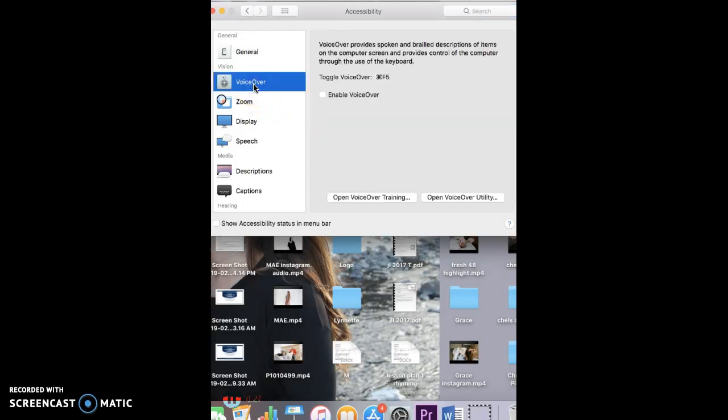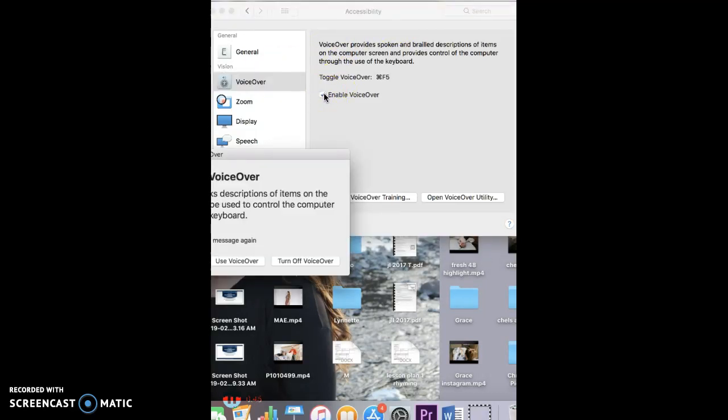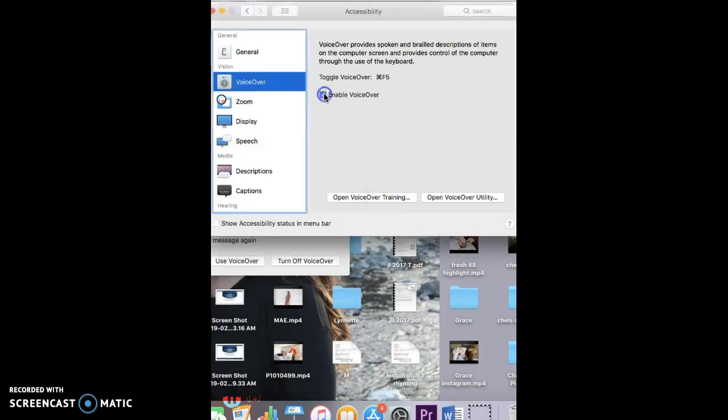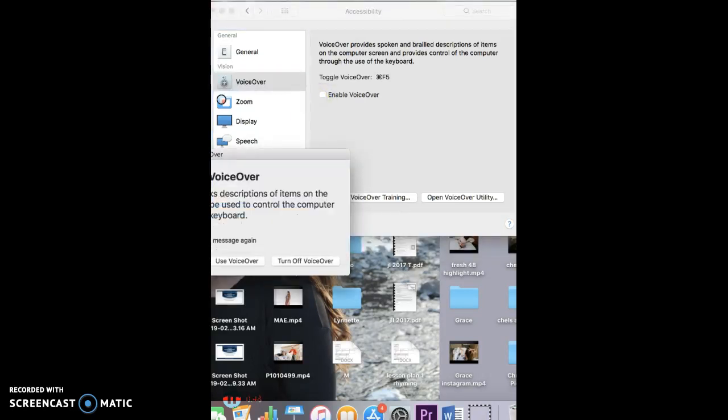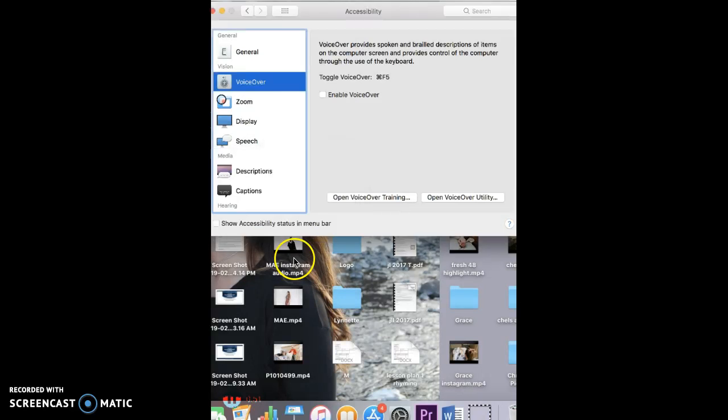So let's say we wanted to go to VoiceOver. VoiceOver would be if someone didn't have as good vision, and they were partially blind, or even just didn't see well with the computer, they could do things over here, and right here they'd click Enable VoiceOver. Welcome to VoiceOver. VoiceOver speaks descriptions of items on the screen and can be used to control the computer. So kind of like how it just talked over us, we just put Enable VoiceOver and it will read anything that you highlight over your screen.